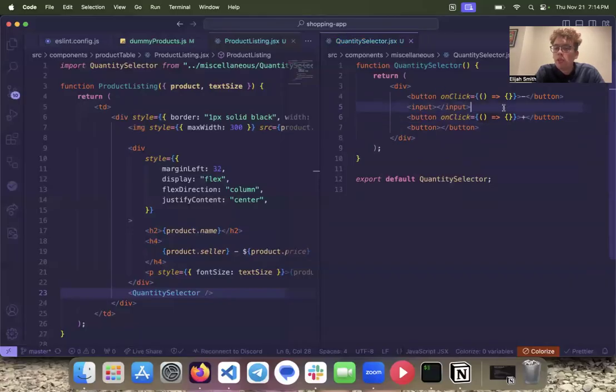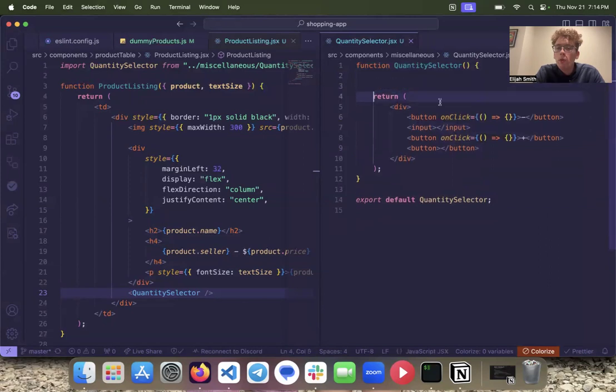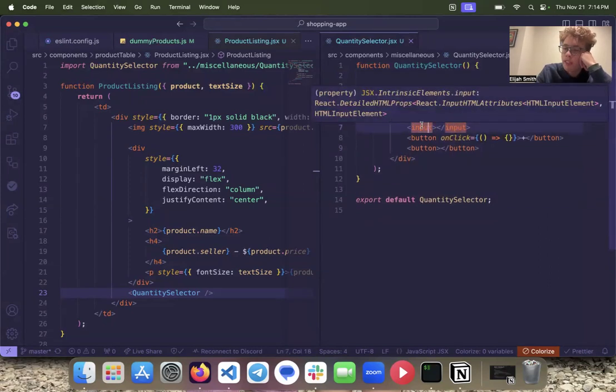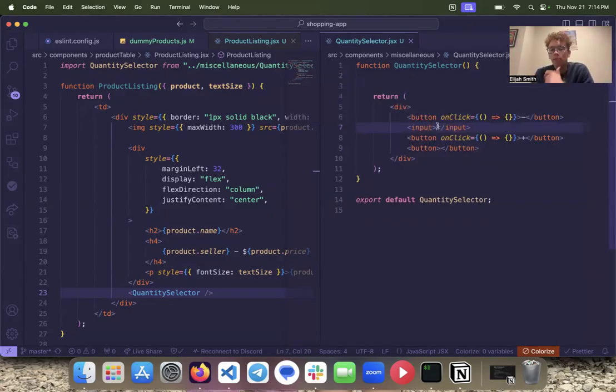So these are both going to do something when they're clicked. And then we have our input. So someone needs to be able to type in this input and change the value. So maybe it starts at 1, and then we want them to be able to type in and change it to 10. But we also want to be able to control what value is in this input based on the results of clicking this button.